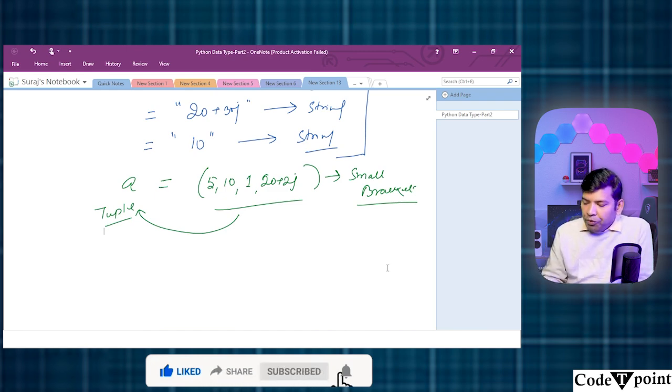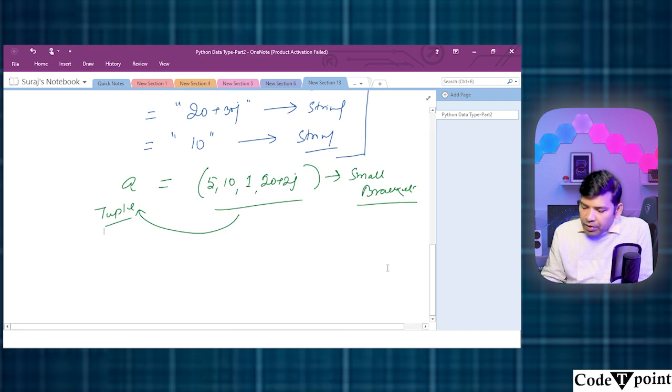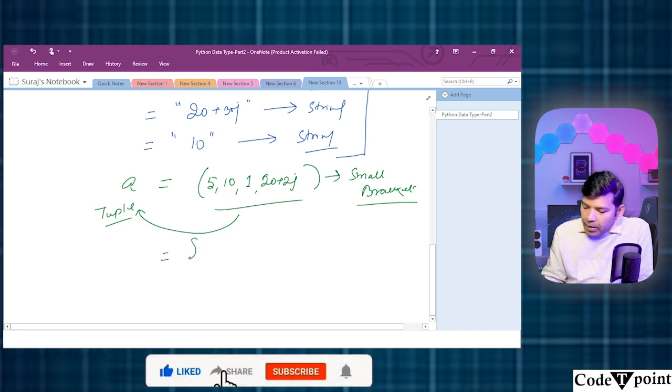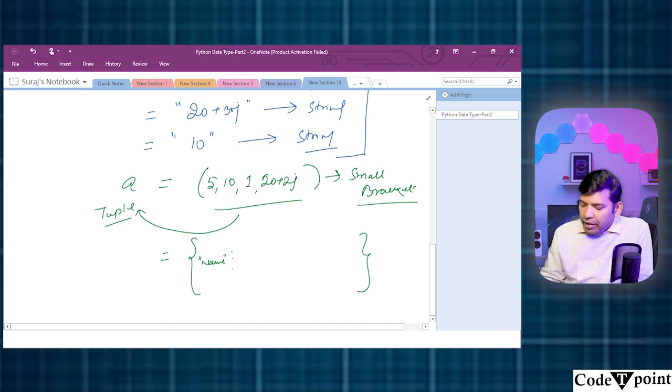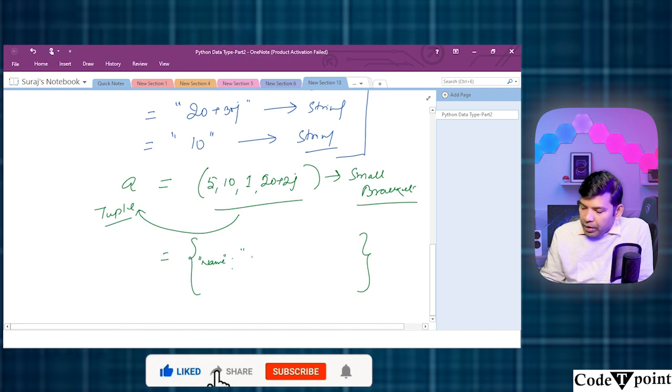For a dictionary, we are going to use curly braces. So let's say I'm going to use curly brackets. And inside the curly brackets, let's say I'm going to write name. And after the name, I'm going to write a colon. And after the colon, let's say the name is, for example, Abhishek. And let's say contact number, let's say 9821.